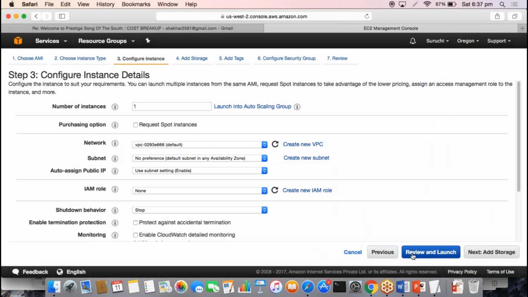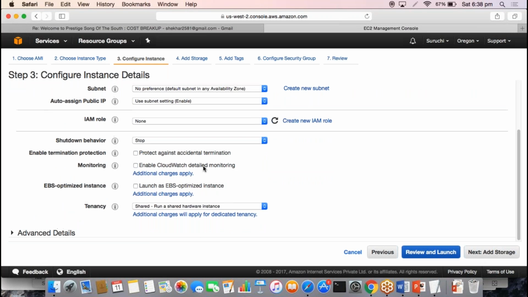I can click on configure instance details, how many instances we require. I require only one instance, so I'm going to say one. If you want more, I can say 3, 4, whatever. I need one. The rest you can leave as it is for now.